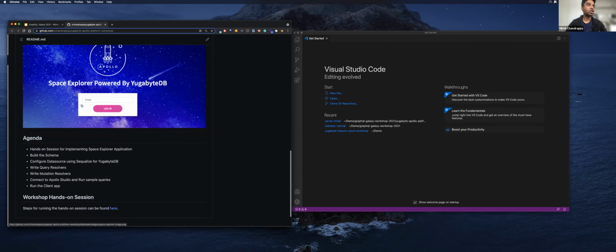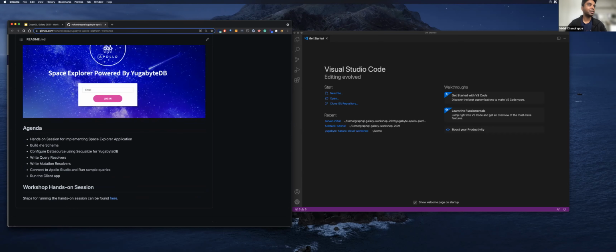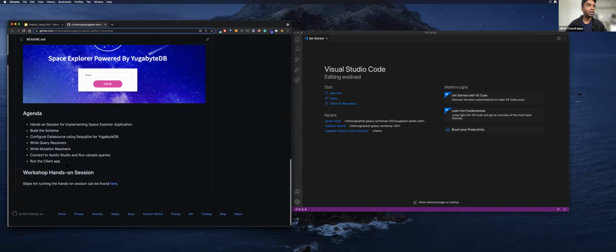If you scroll a little bit back, as I said, we'll be doing the hands-on session, starting with building the schema, configuring the data source using Sequelize for YugabyteDB, right? Then the query resolvers and the mutation resolvers.